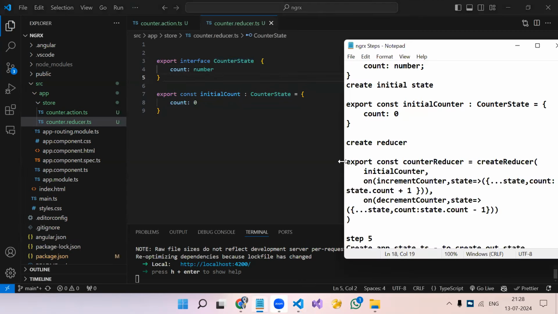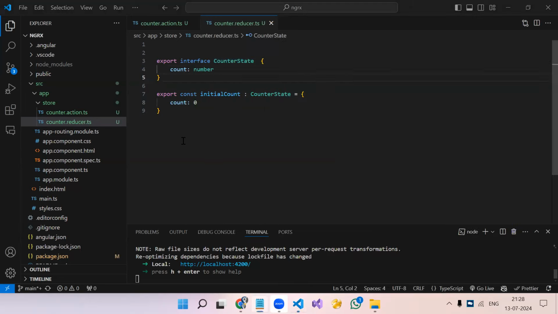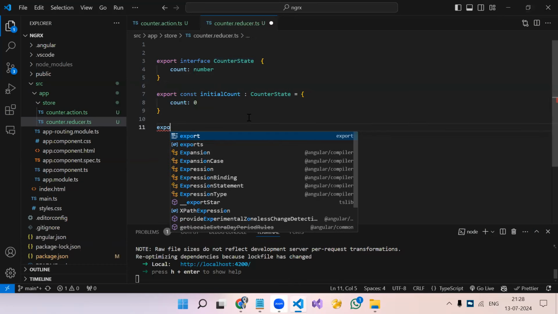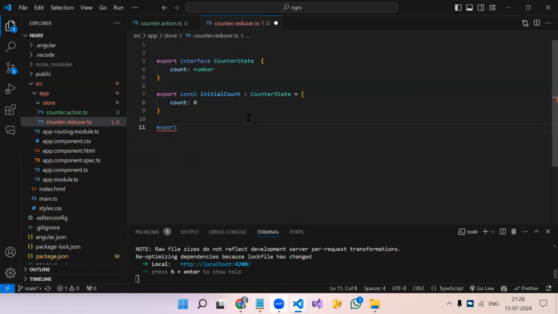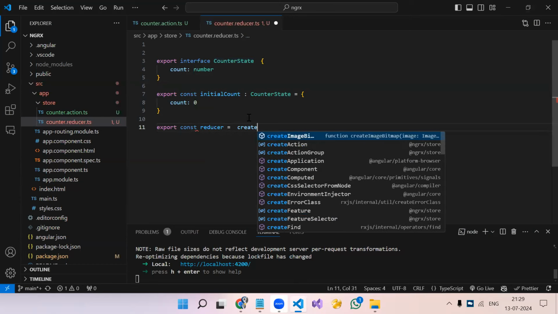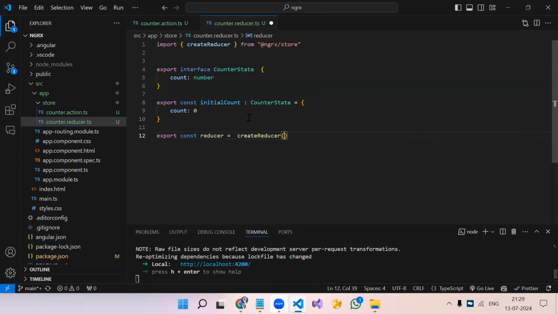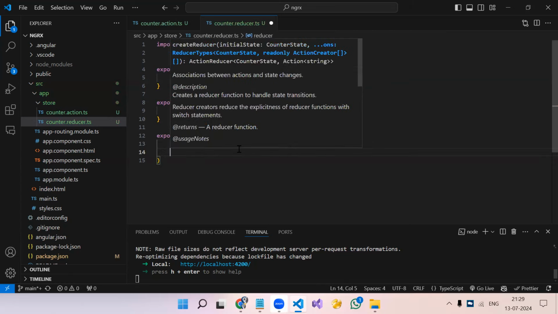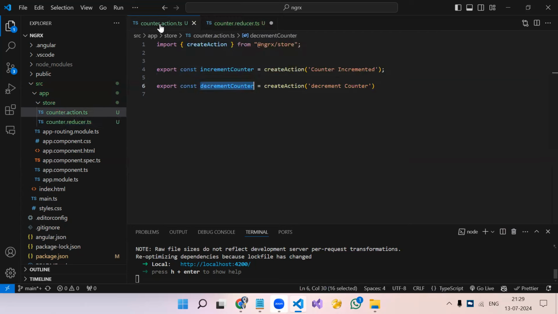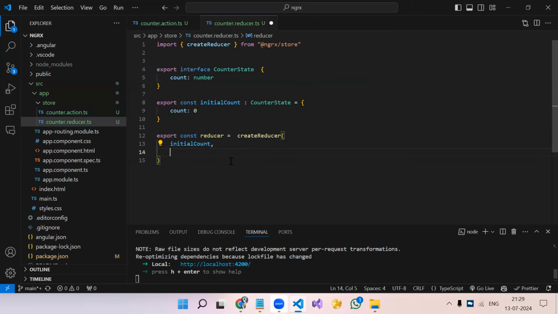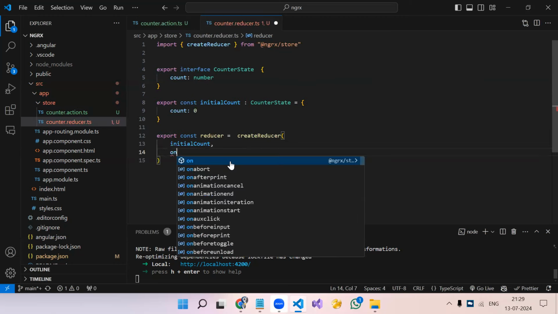So see, the reducer is like this. So export const reducer is equal to createReducer, round bracket. So while creating the reducer, first we need to provide the initial state. So this constant we will provide over here, comma. Then how many actions do we have? Two actions, increment counter and decrement counter. So that we need to implement now by using the on method.